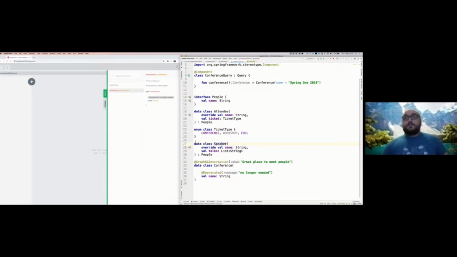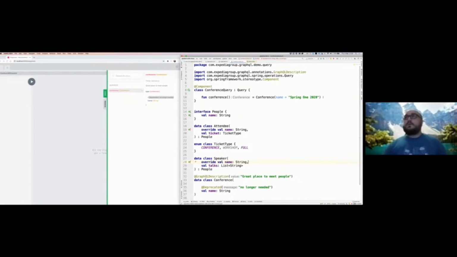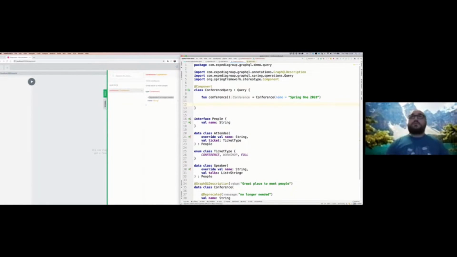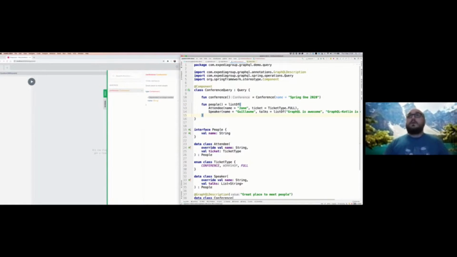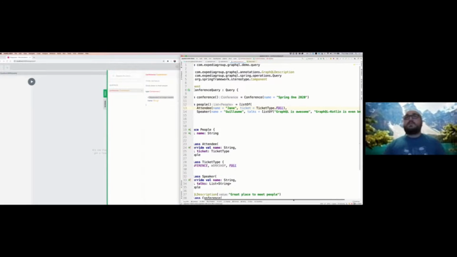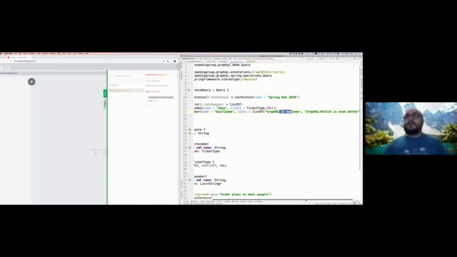Then I have a second type of people here, a speaker, and the speaker has a name, obviously, as it implements people, and a list of talks. I can directly go back to my query, and I can implement it where I have directly returned the list of people. So we have the first person who's not me. She's Jane. She has a full ticket type for the conference, and I'm the speaker with two talks: GraphQL is awesome, and graphql-kotlin is even better.